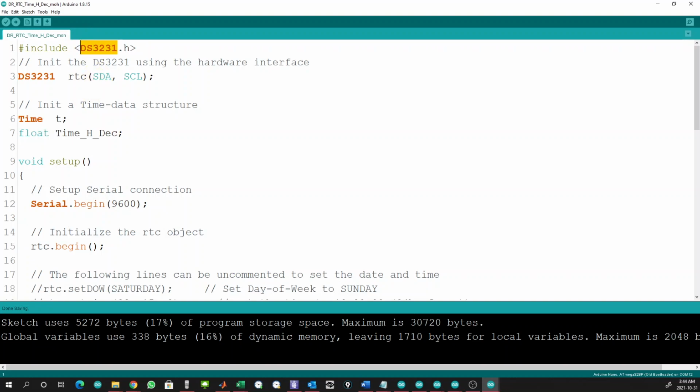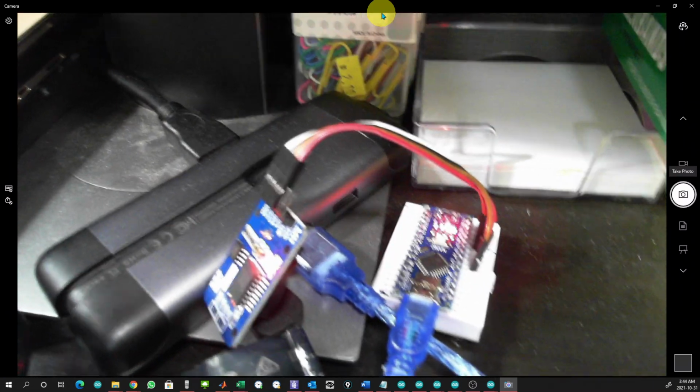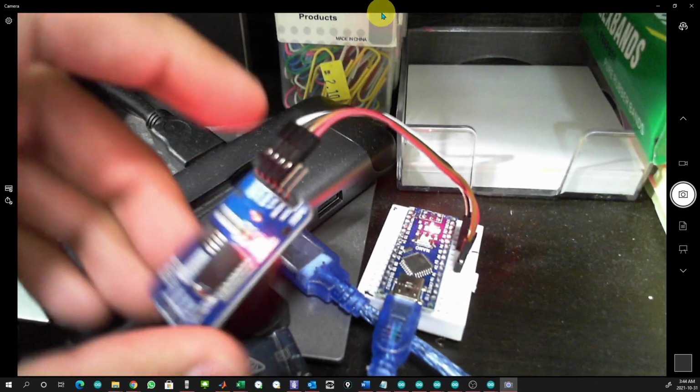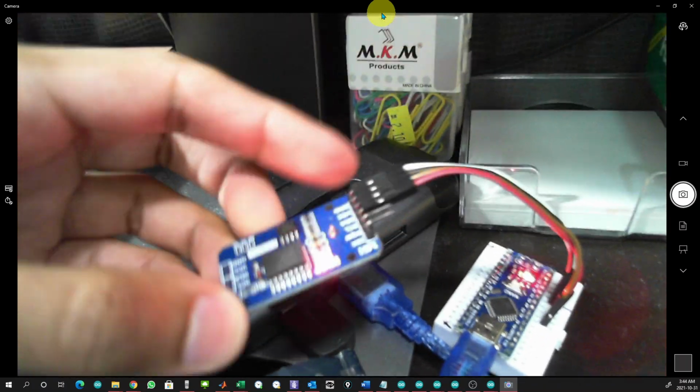The connection is very simple. You can connect it to Arduino. Let me bring the camera. Here is the camera. So this is the connection, and this is the real-time clock module.